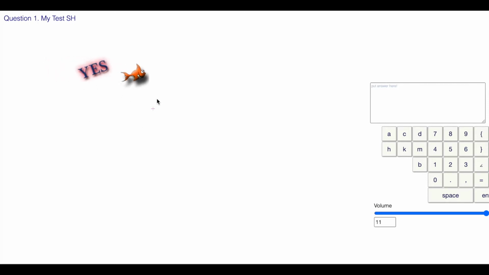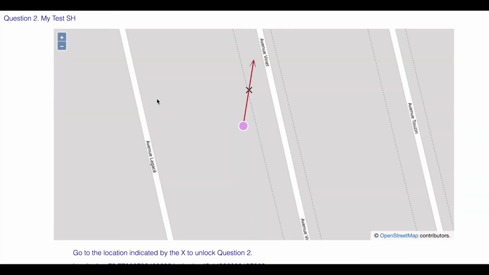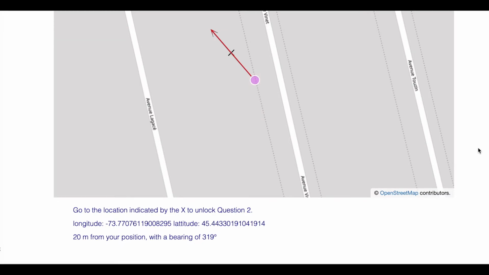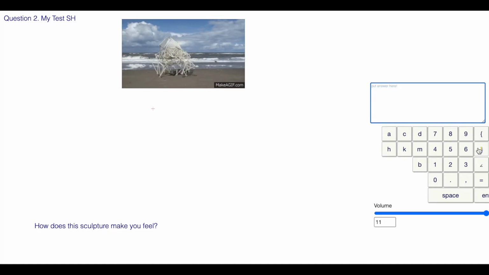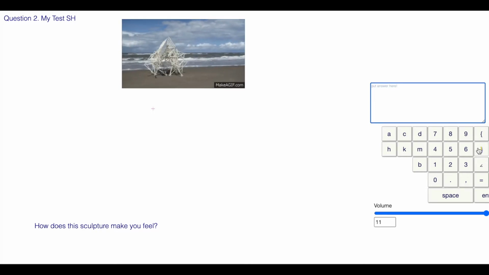And there's a little celebration. And then it brings you to question 2. I need to be within 20 meters, so I'm just going to walk. Here we are with the question. This is the open-ended one. How does this make me feel?